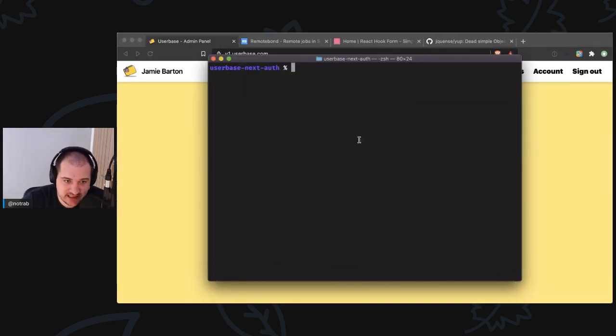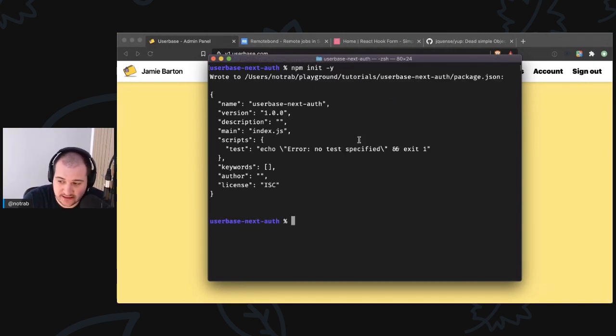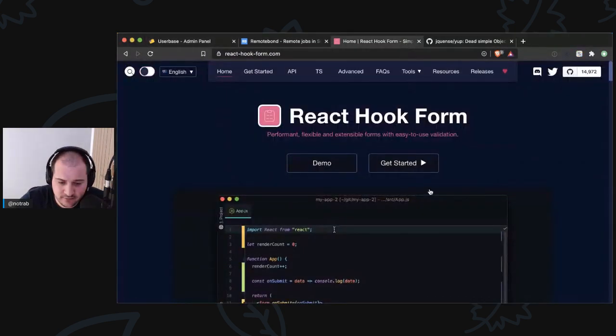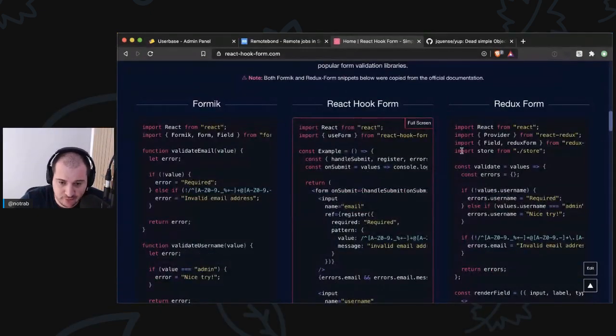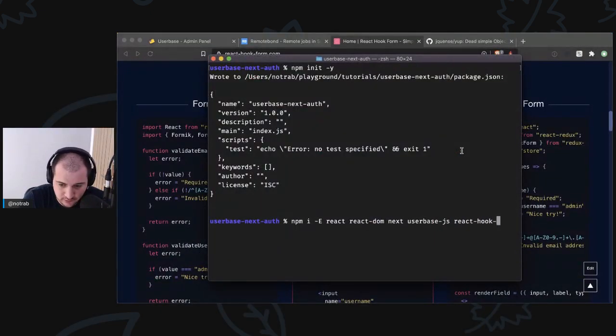Right, let's head on in. I've got a folder here, nothing in it. Let's just do a simple npm init, and we'll get some dependencies going. We'll install React, React DOM, Next, and Userbase.js. And I don't think we need anything else. Yeah, we'll add React Hook Form now as well. I always forget the name. React Hook Form, and we'll install Yup as well.